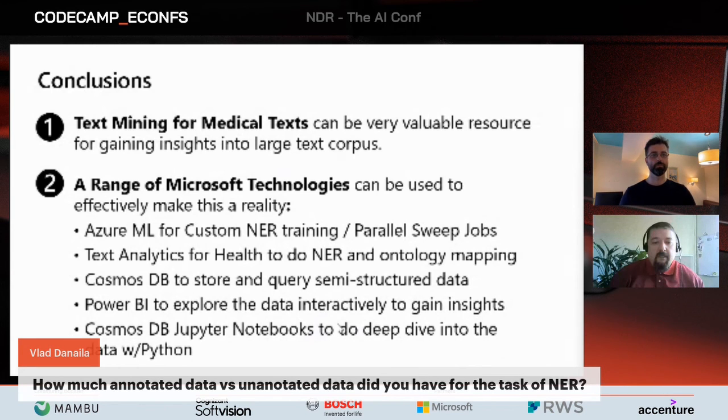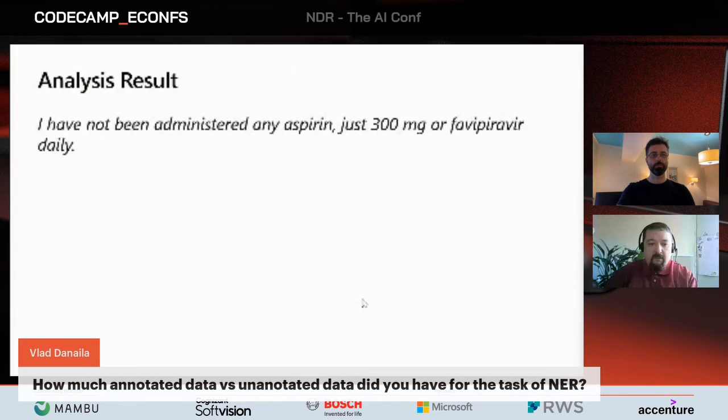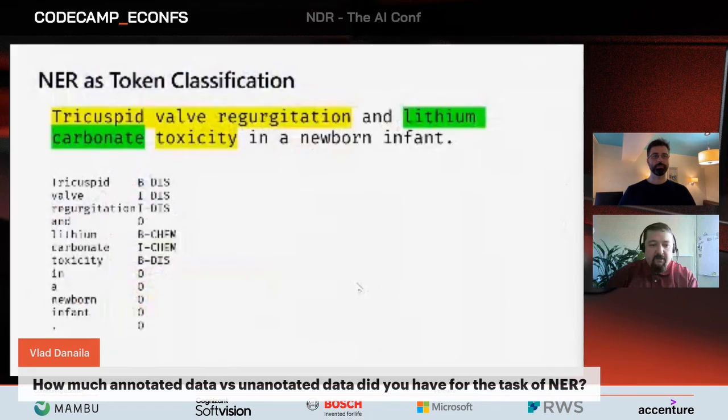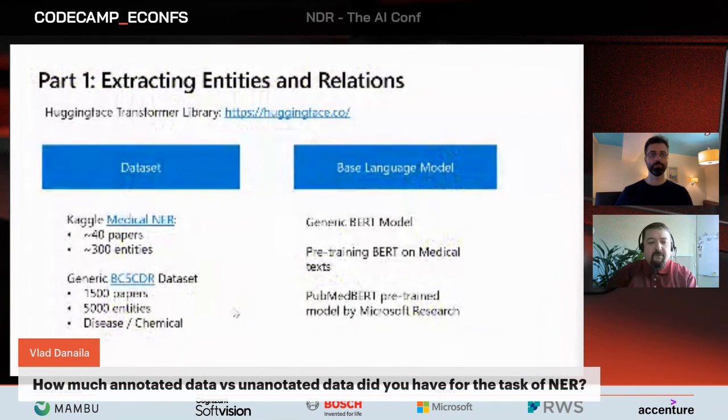So let me quickly switch to the statistics, because it talks about how much data this dataset has, which is not really a lot. Yeah, 1,500 papers and 5,000 marked up entities. That is for our first experiment. But then for Text Analytics for Health, because it's a service provided by Azure, we don't know what it has been trained on. So we can only guess that it was definitely trained on a well-labeled dataset, because it contains also relations, and it contains a lot of ontology annotations. That is information we don't know.